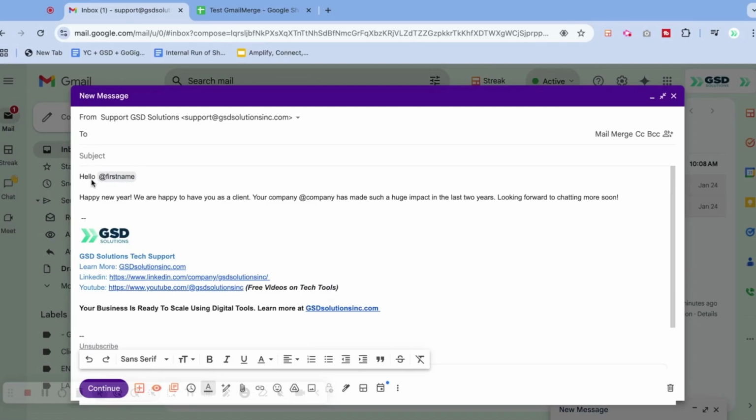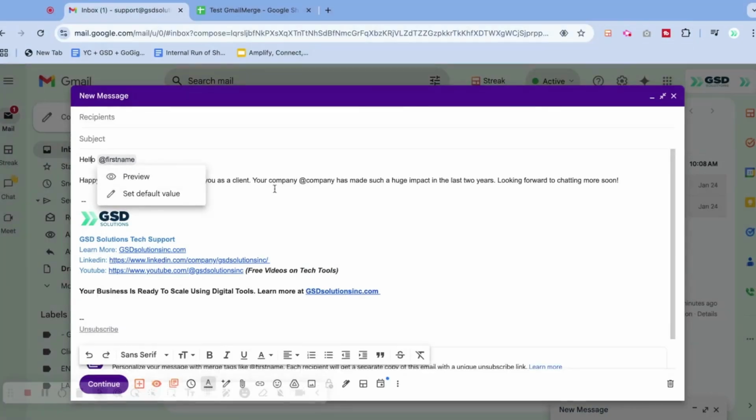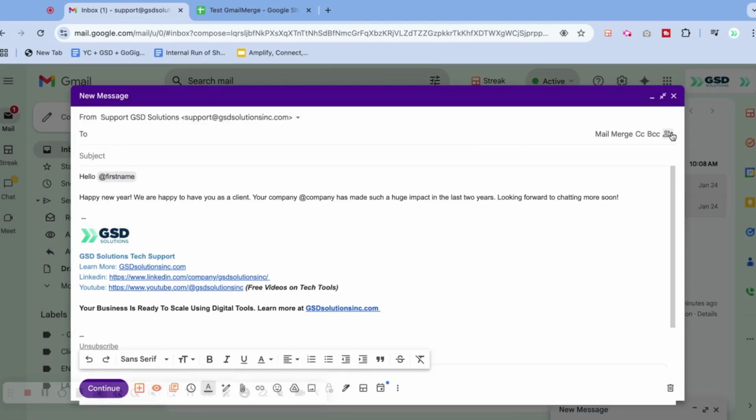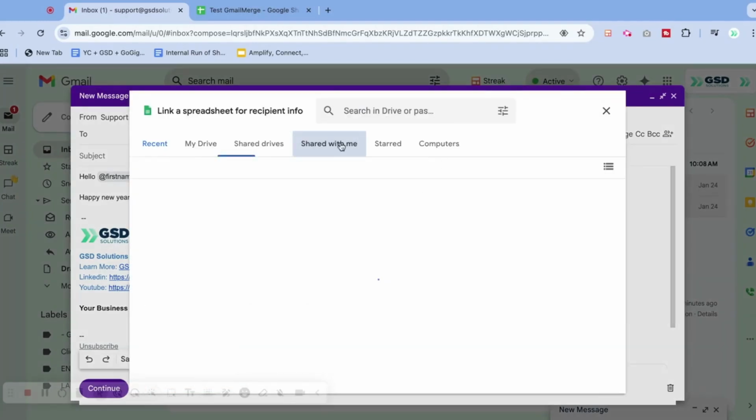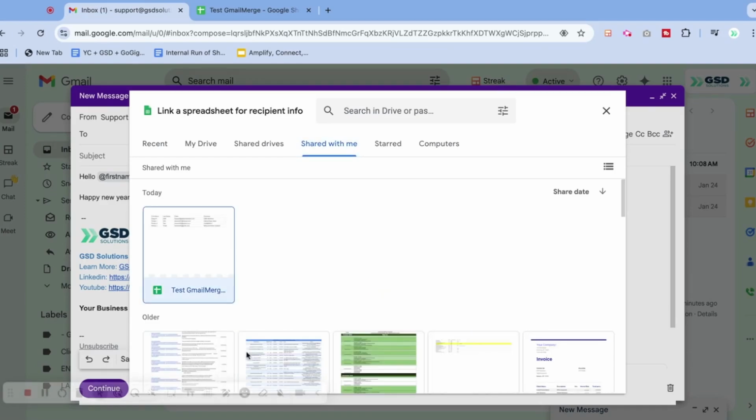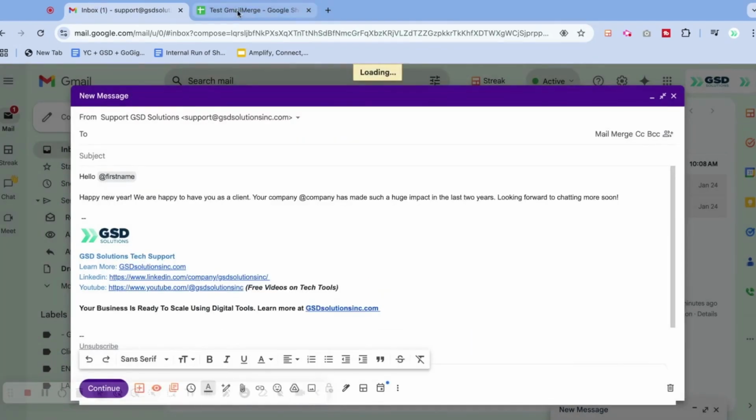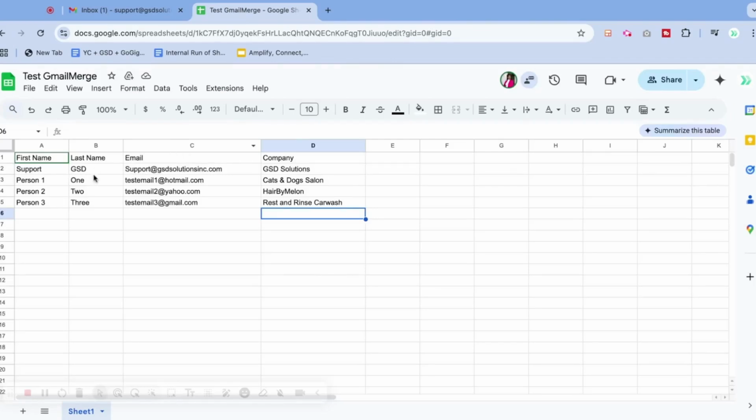Now that we have the email body and you see the special tags with their first name as well as company, let's go ahead and go back to the add sign and then add from spreadsheet. So we have a spreadsheet here that we've pre-created for this test. So in this spreadsheet, it has the first name, last name, email address, and then their company.